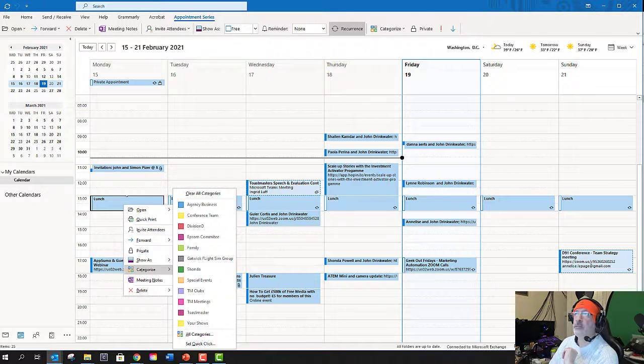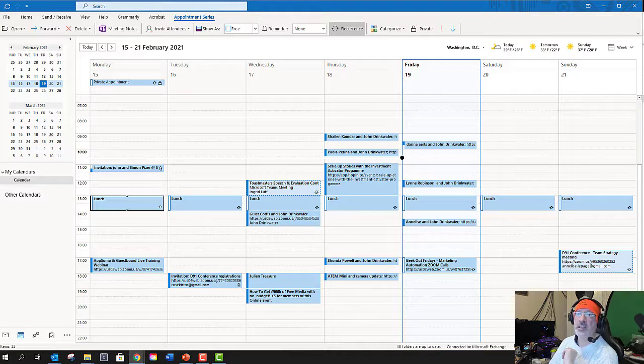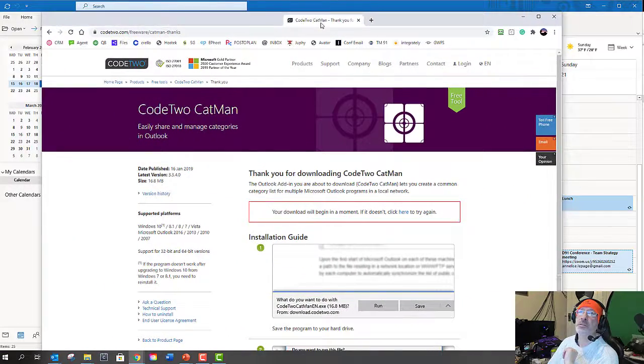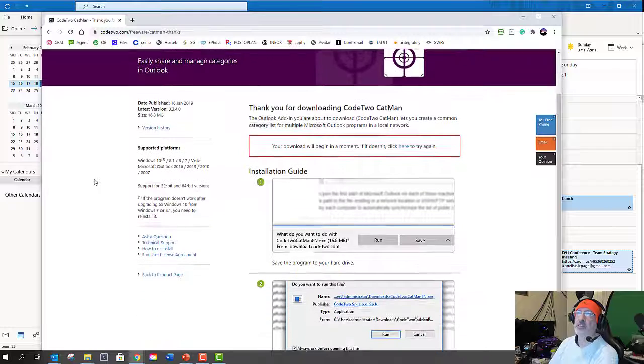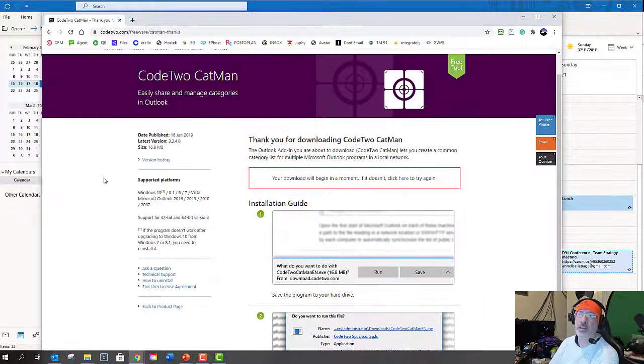That website again is codetwo.com, and unlike other plugins I found on this subject, this one is free, and it's not an import-export feature, which is what some of the other tools are. This is a file sharing feature, which for me, with my multiple machines and always playing around with the categories, is much more suitable.